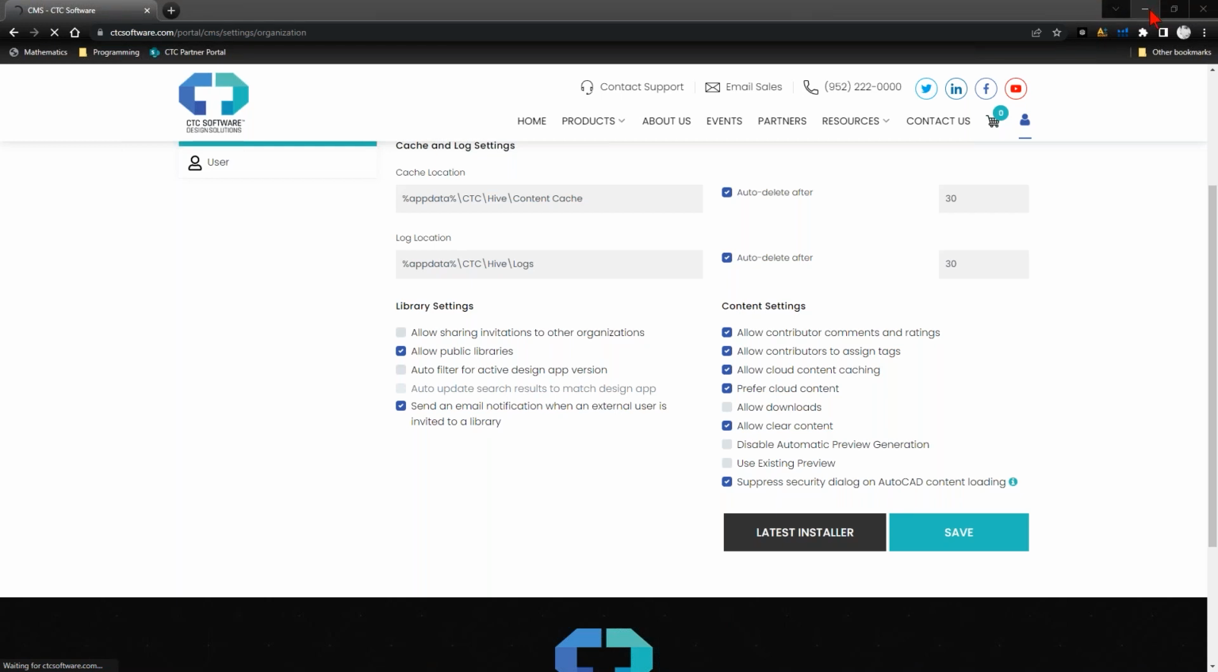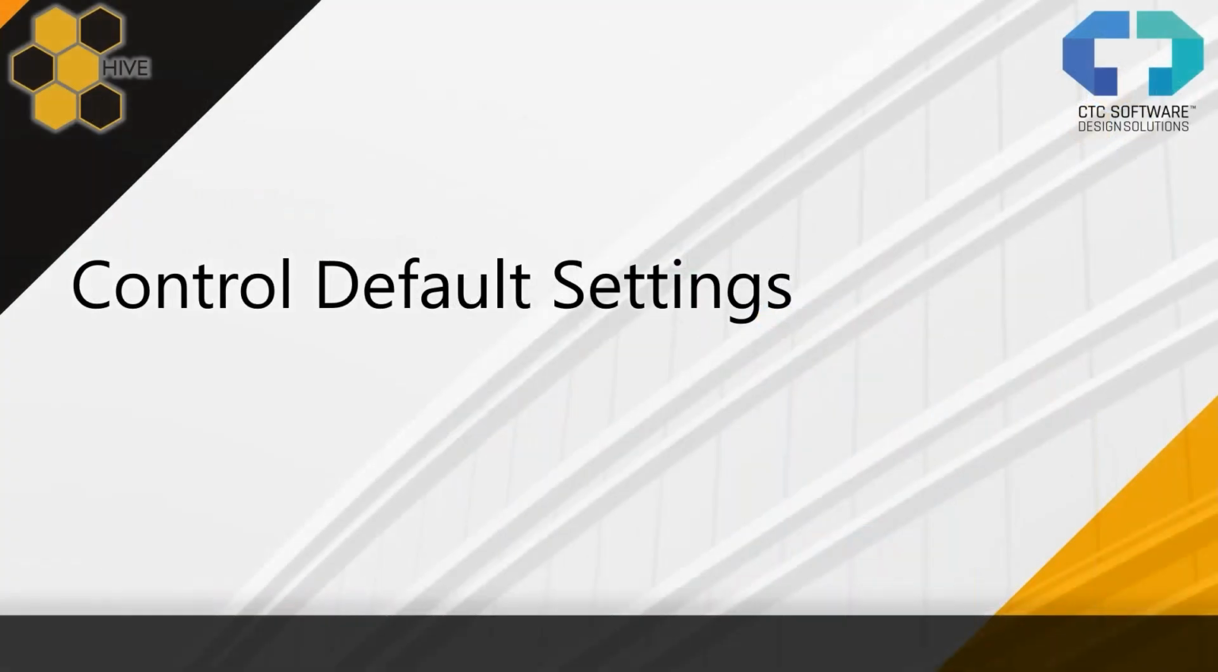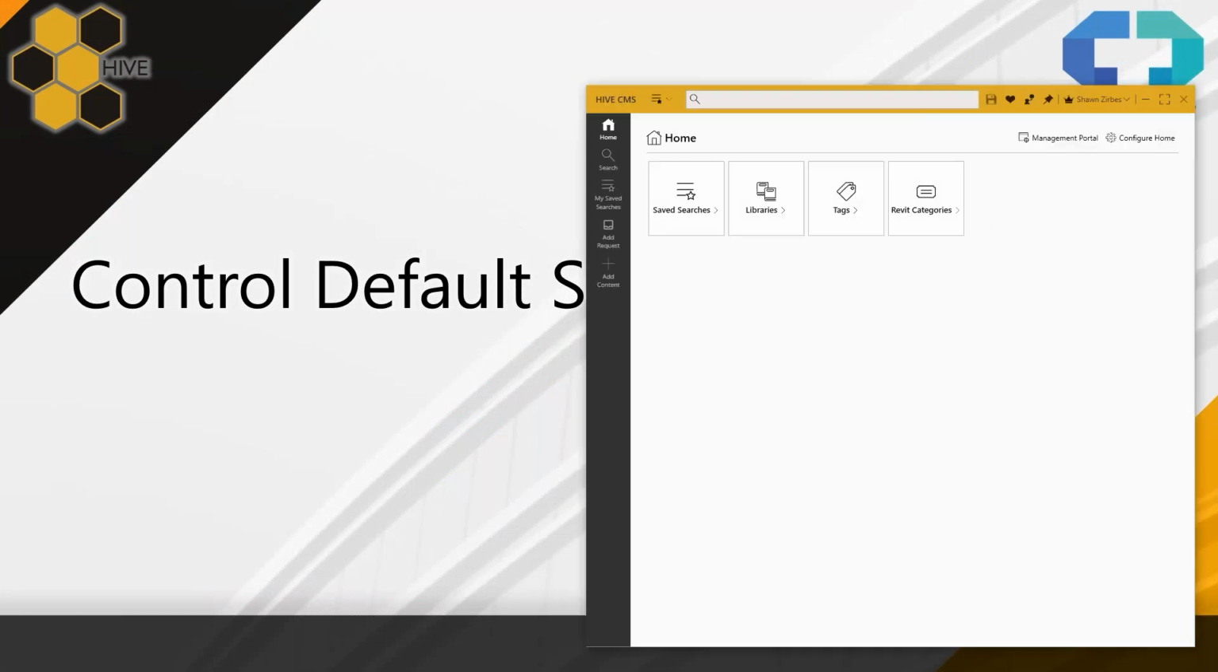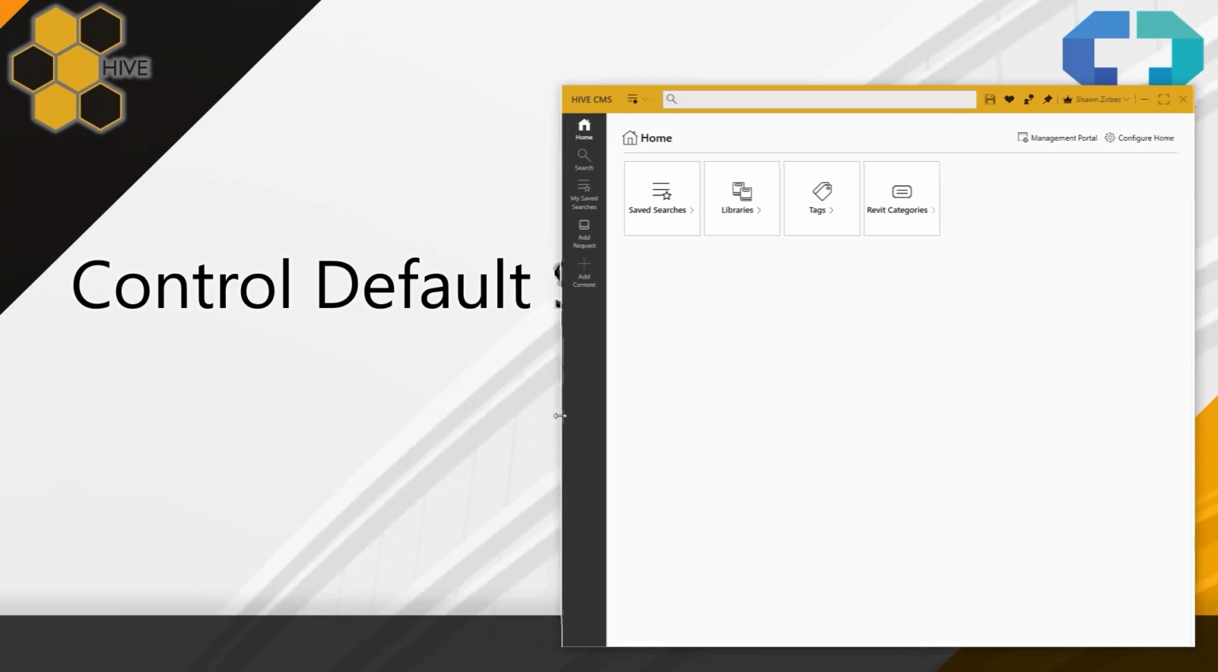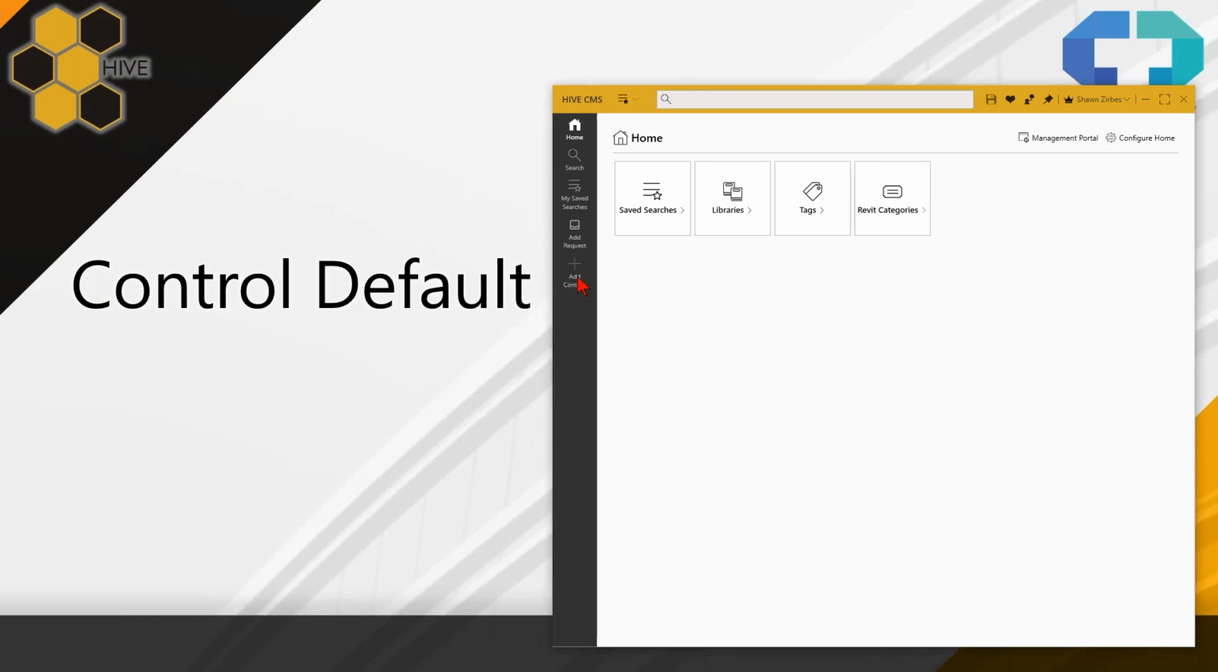So I'm going to minimize this, and we are going to take a look here at the controlling of the default settings now. Within Hive itself, what are the default configuration settings here? So I'm going to pull Hive to the foreground, and we're going to go take a look at where these default settings are. Now, just to be clear, I'm not going to be processing any new content today. We're just talking about settings.